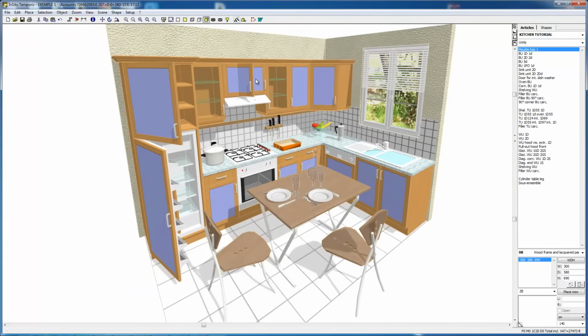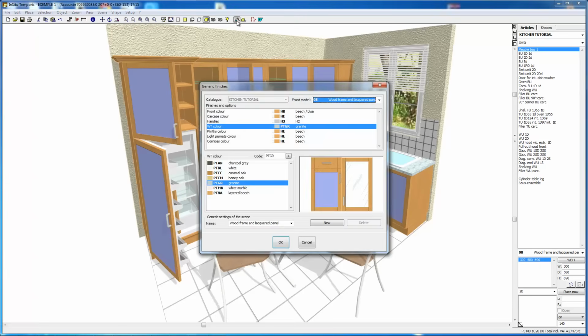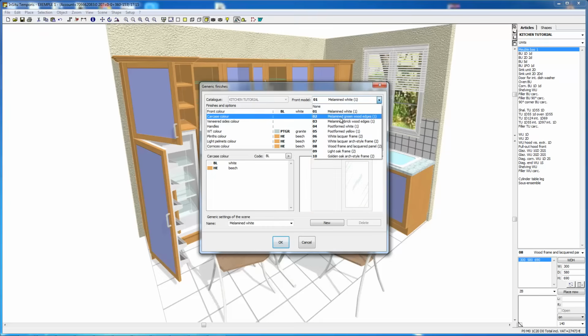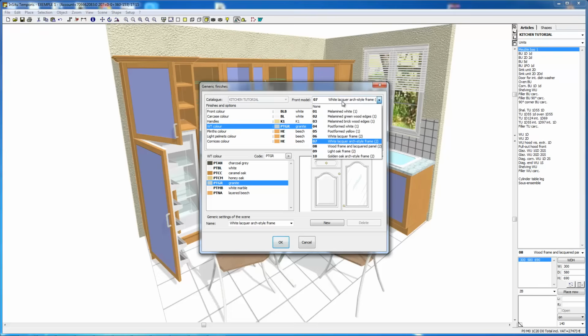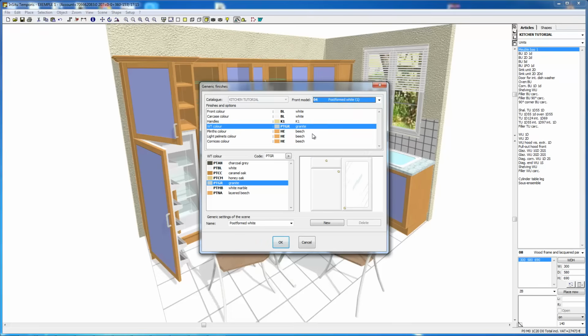To change the front models or style of our kitchen, simply click on the generic finishes button on the taskbar. At the top right we can select our front model. This will change the style of doors that we have on our kitchen. Let's select post-formed white.